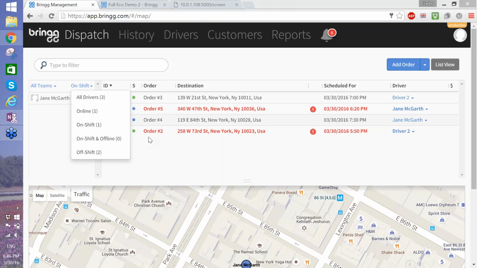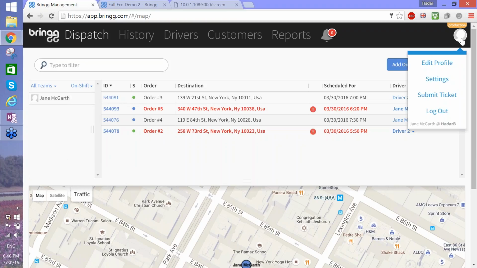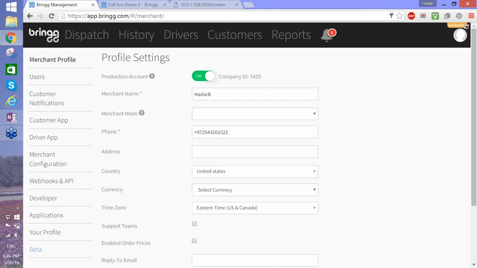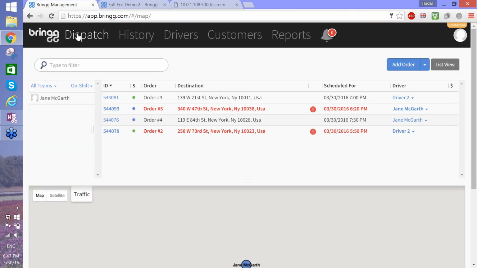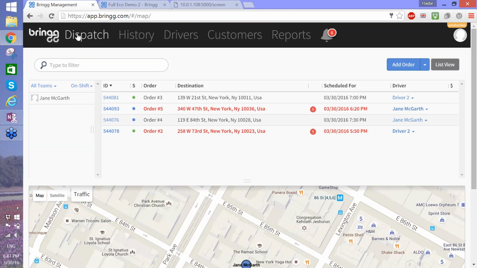So on the settings under driver app, you can set up what we call hands-free mode. So I'll show it for a second. Again, this is only for admins, but if you don't have access to the settings, you can ask your admins to set this up. So you can see right here, hands-free mode. And that means the driver doesn't need to click through the entire process. He just needs to click start. And according to the location, we will say when he arrived and when he left.